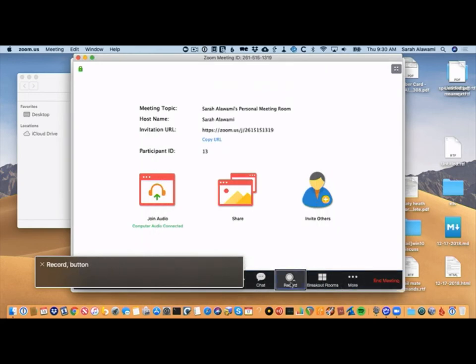Now, recordings. There is a keystroke for recording to the cloud and recording to local. But since you probably will be using a free account, let's do local.